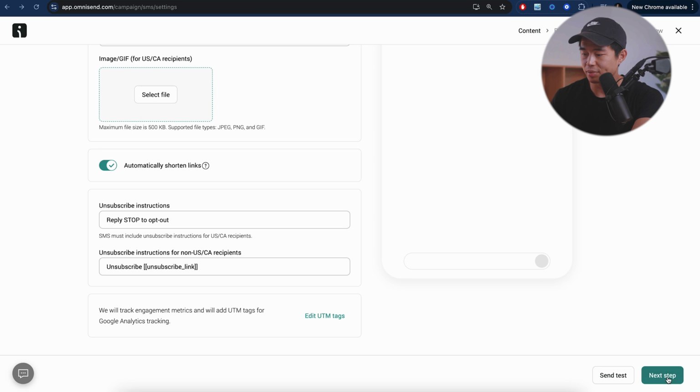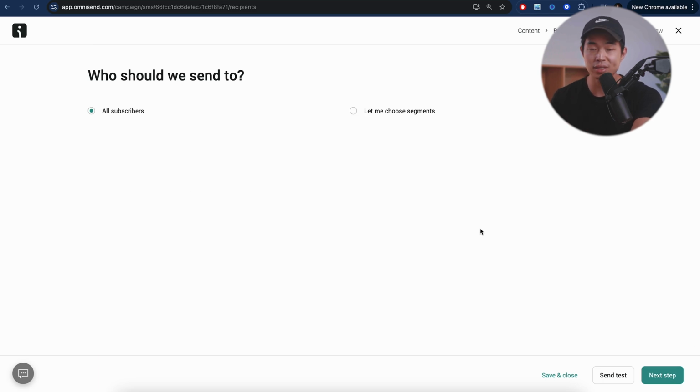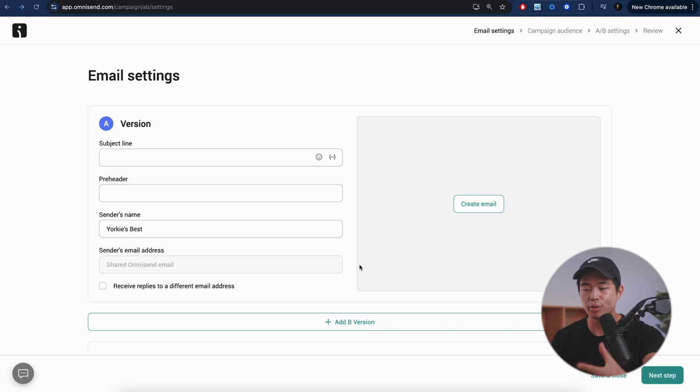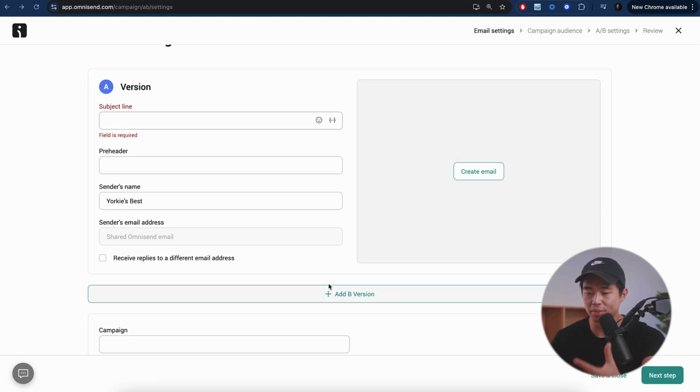If we click next step, it's pretty much gonna be the exact same as before. We can select what audience we want to send this to. Of course, I recommend segmenting. So extremely powerful email and SMS and push campaign creator. Again, we also have the A/B test campaign. And that's basically going to allow you to add version A, version B, and so on.